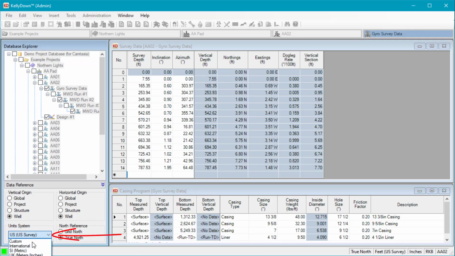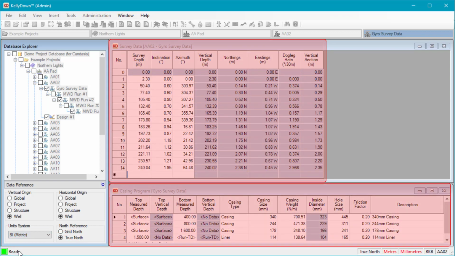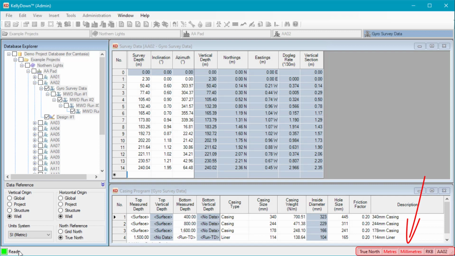When we change the unit system to SI metric, notice that almost all of the data in the survey editor and the casing editor changes to the new units. The column headers also change to reflect the new units, and the 2 boxes on the status bar change to reflect the length and diameter units. They are also coloured red because in our example, feet and inches are the preferred units, not meters and millimeters.